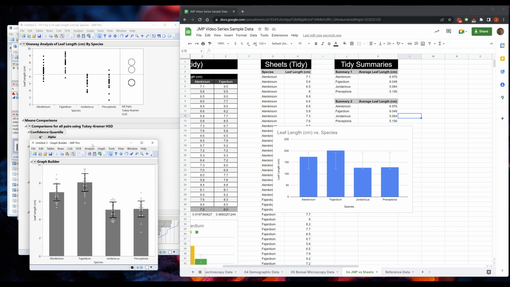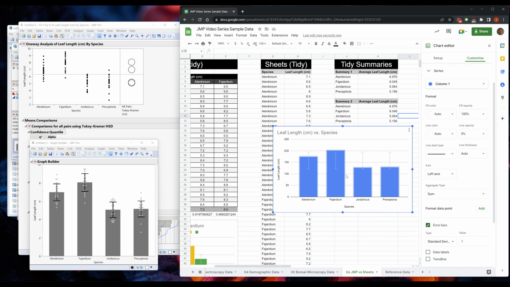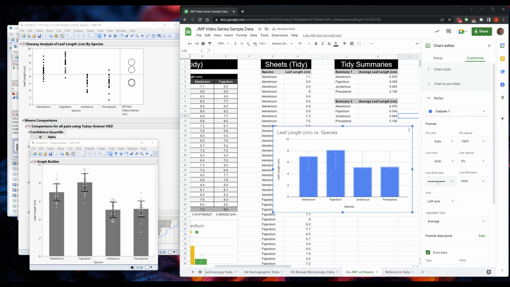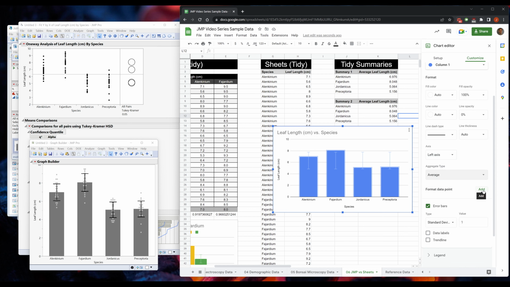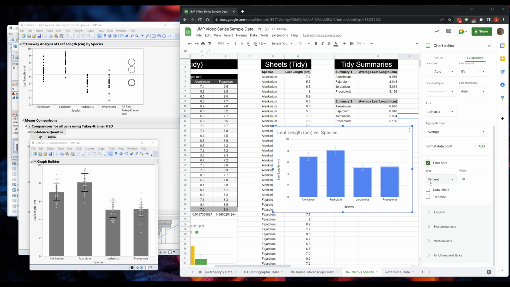Anyways, highly encourage using JMP to make your graphs. You can go through and manually make the same graph in Excel, but it's just much more painful. Oh, I see. This is doing the sum and not the average. Is it not? Okay, so it did re-average there. The right error bars.